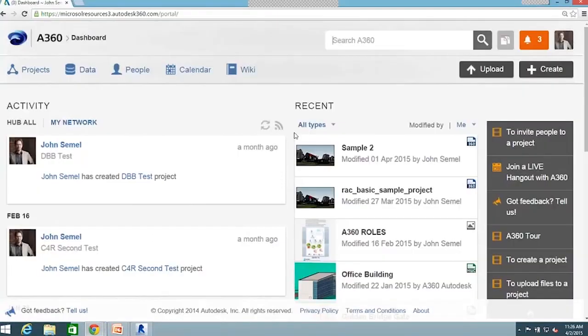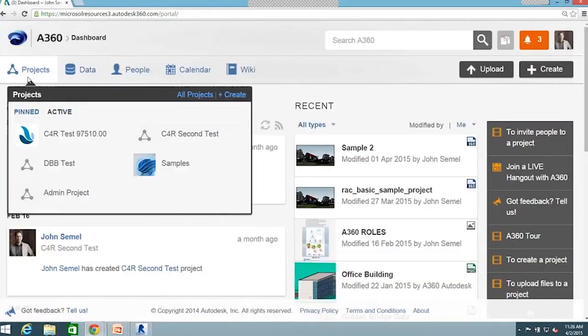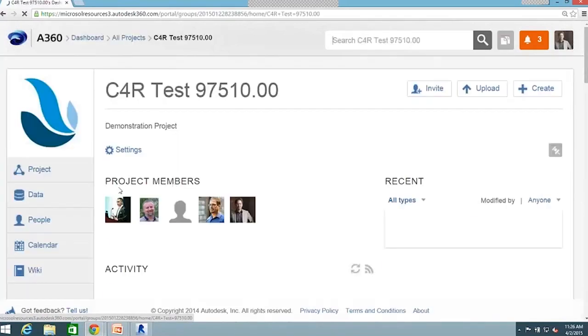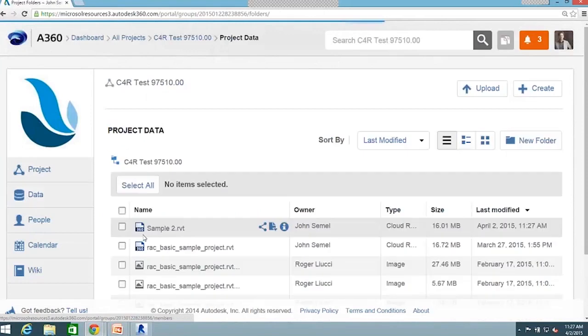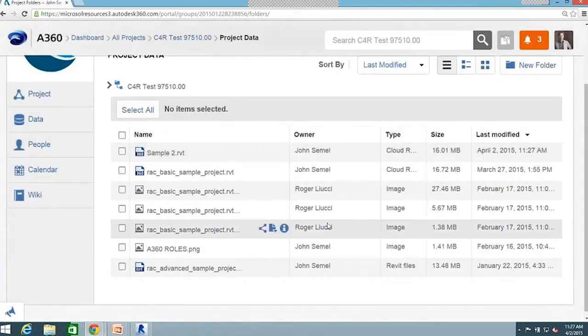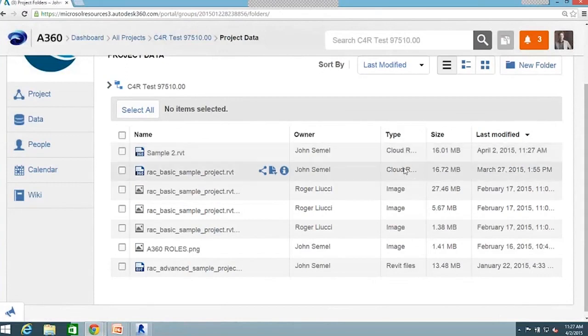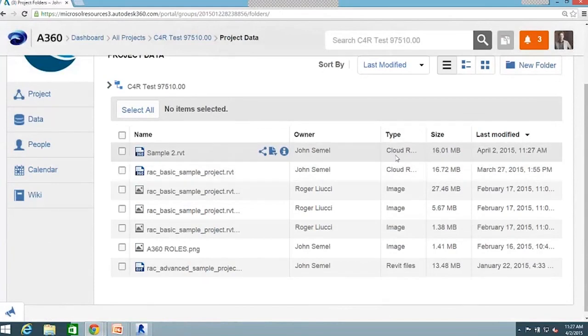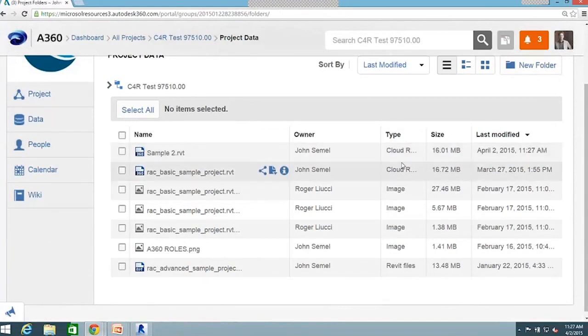And now let's go into our A360 account. I'm going to go into our test account and go to data. So here we can see, this is really good to know, the type you can see now is saying cloud as opposed to a Revit file. I think that's a new feature in version 4. Previously it wouldn't tell you.